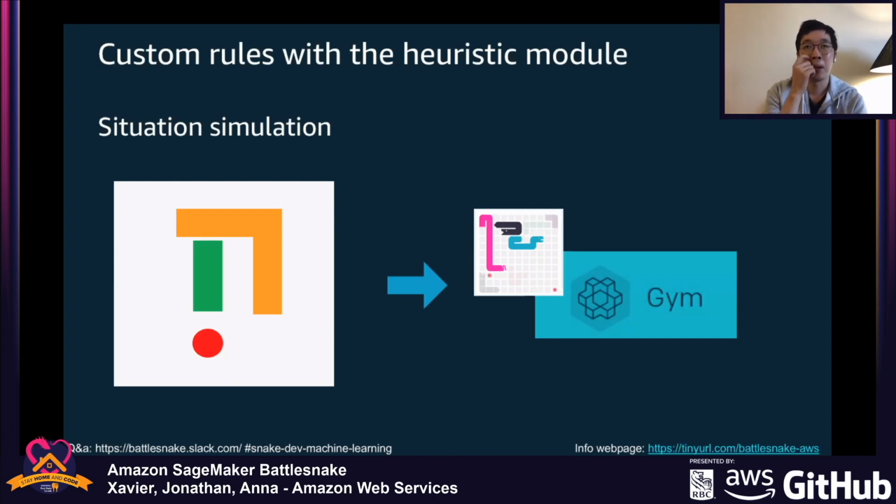So after this, when your heuristic module is complete, you can simply click the deploy button that will put your snake onto the cloud. And my colleague Xavier will describe how to do it in a demo. Next slide, please.